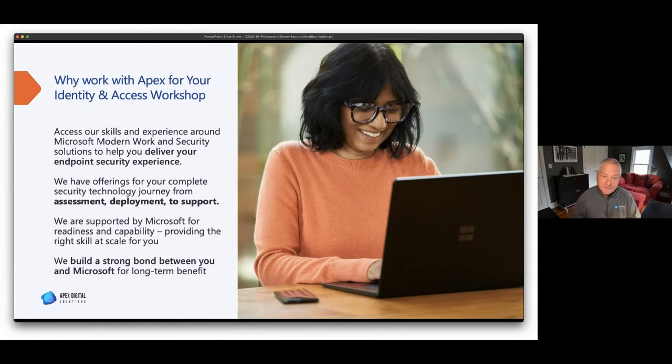And so why work with us? Tons of experience. We do these kinds of things, whether it's endpoint or identity. We've got the experience to assess, to deploy, and even to support. We've got a great managed services team that can help you work in this space on a day-to-day basis, even when those initial engagements are over.